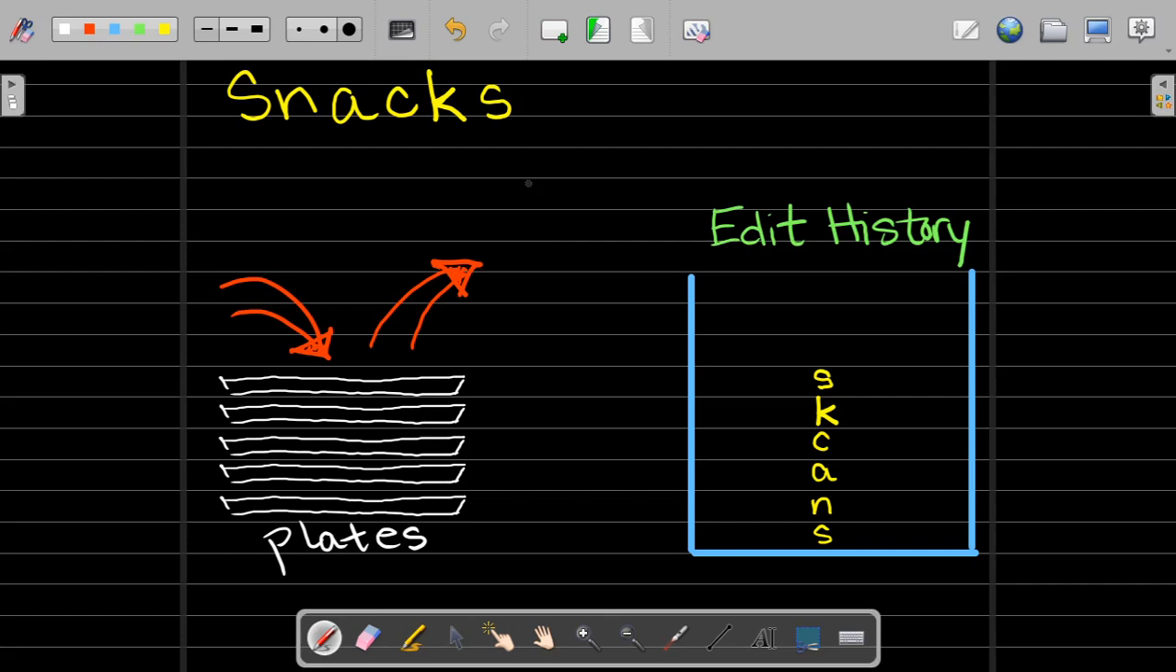So the name of this data type is a stack. And the way a stack works is that we will have two operations that we can perform on it: push and pop. To push something onto the stack, as the arrow shows here, we've got like a stack of plates. To push something onto the stack is to add something to the top, and to pop something from the stack is to take something off the top.